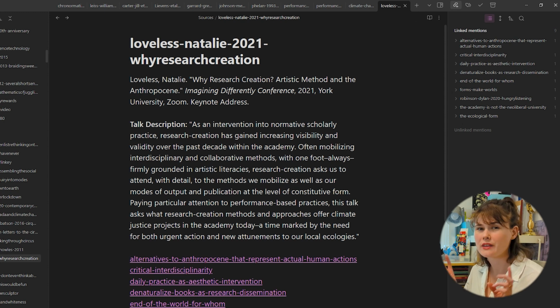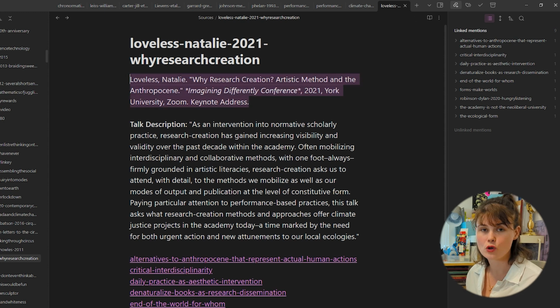I don't start with individual notes, I start with a literature note. And at the top of that note, I put the MLA formatted citation for the source. In this case, a keynote address.